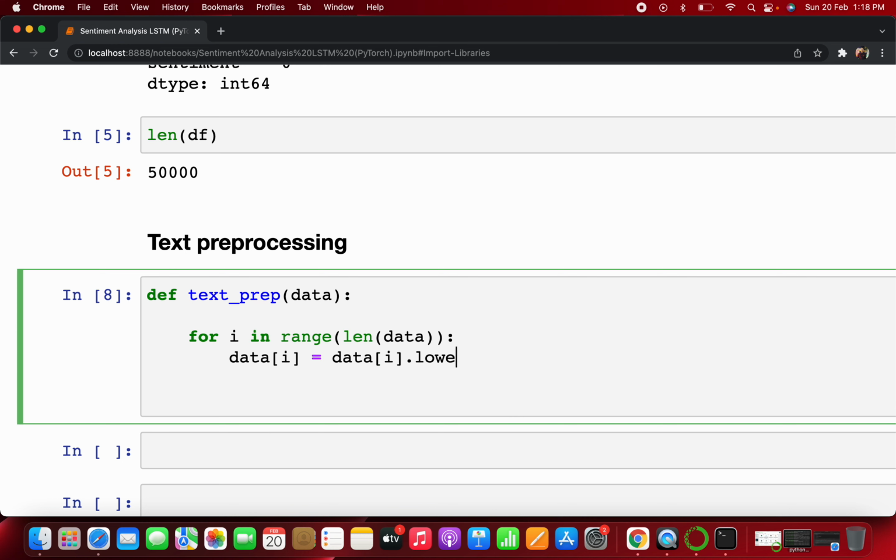Clear? So here you write word_token, and then you write word_tokenizer. You have already imported word_tokenizer above, you can see it. And then you pass the data of that particular row, whether it is the first row, second row or third row.